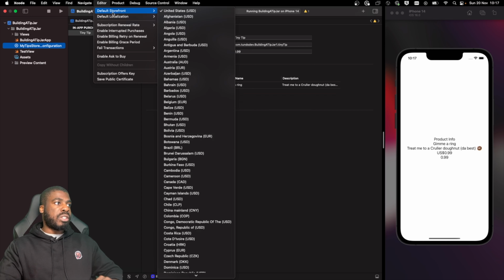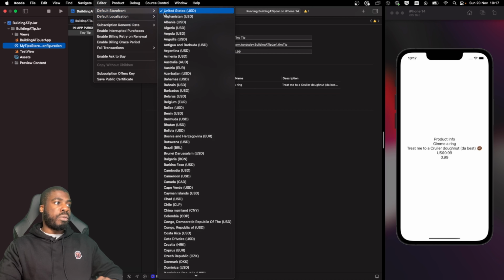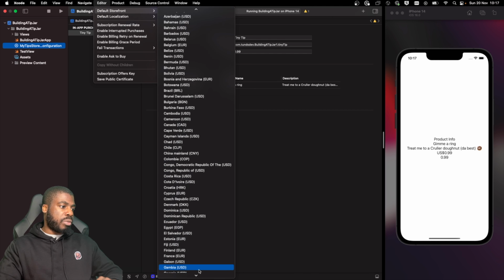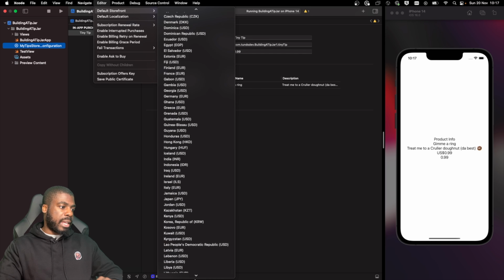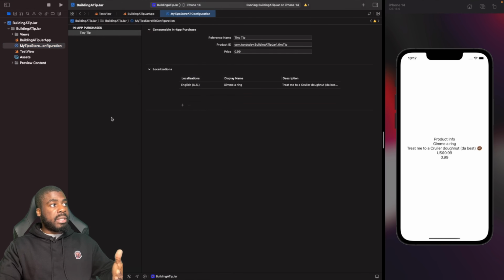Now I'm just going to change the default storefront for me to essentially be the pound. So where is Great Britain or the United Kingdom? It'll be, so there, the United Kingdom. Let's just select United Kingdom. And now this time, let's just rerun it. Okay, cool. And as you can see here, it's now showing me the price in pounds, which is what I want to see. So this is 99p, which is what I want.